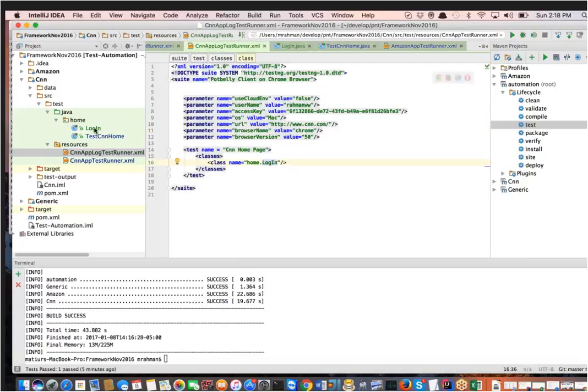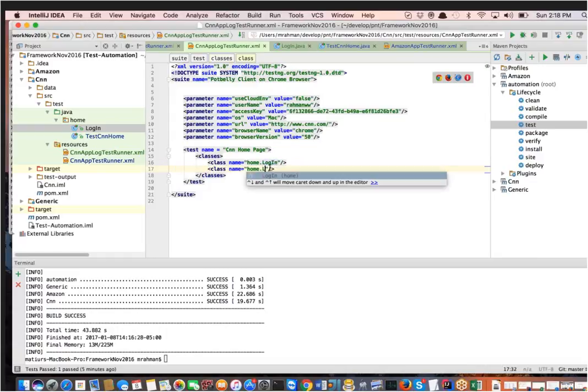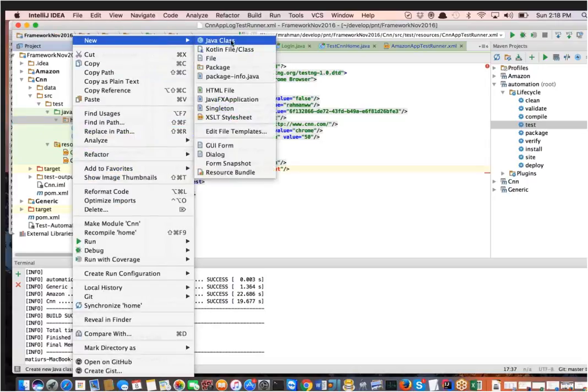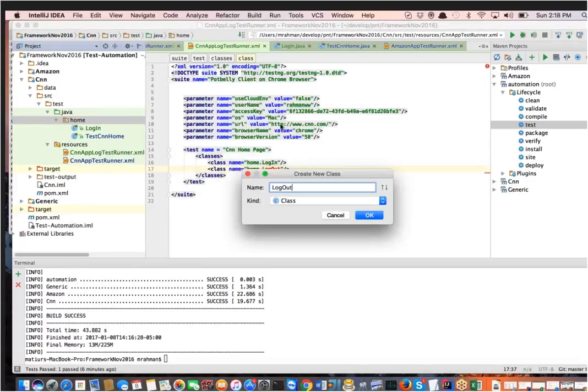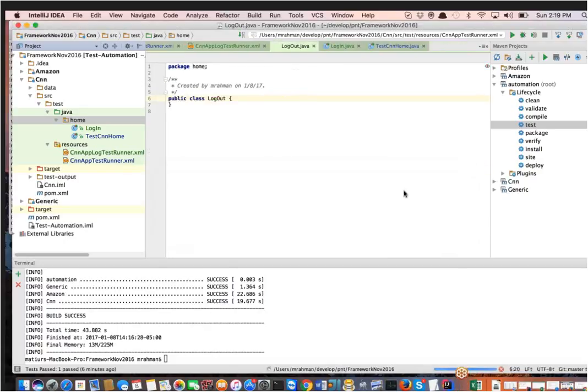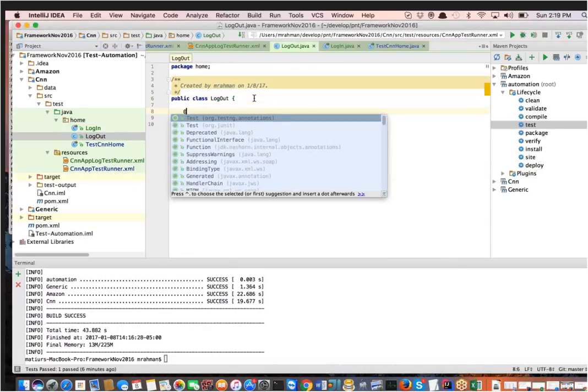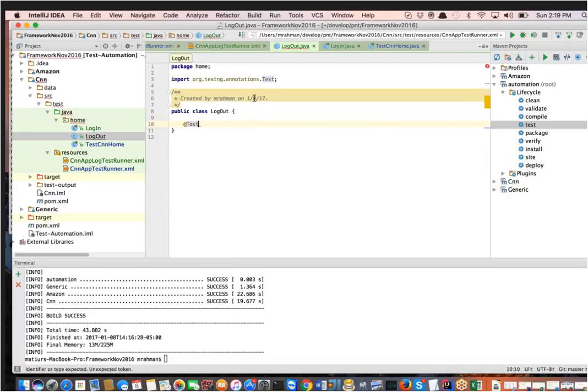So you could have login, then you could have another class, sign out or log out, right? That would be part of this, another class here. So it will be log out, right? We have that, so you must have another class here, say log out, right? And we'll say @Test public void logout. So we'll say logout steps here.